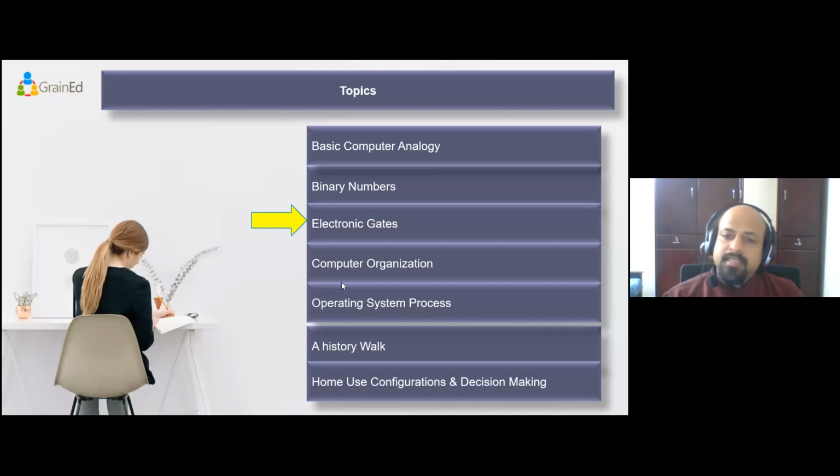Now let's go to electronic gates. Are you clear on binary numbers before I move? Are you clear how to do that? Or should I repeat?